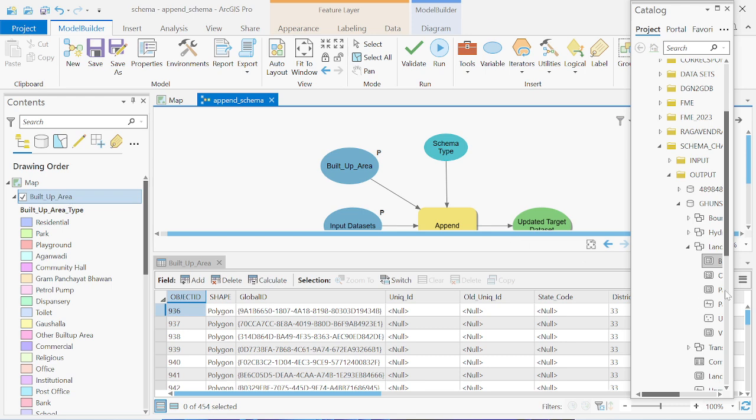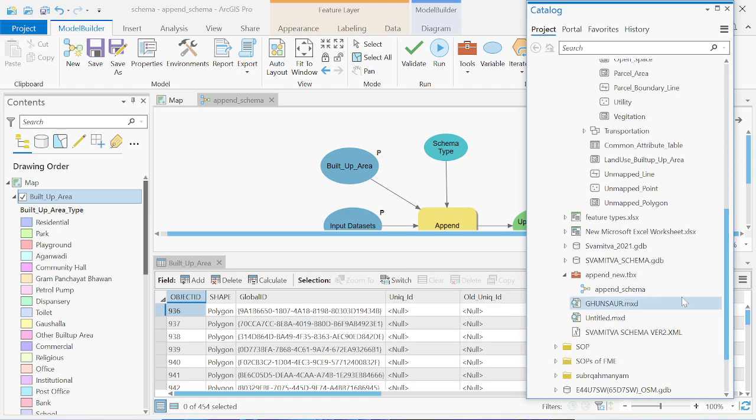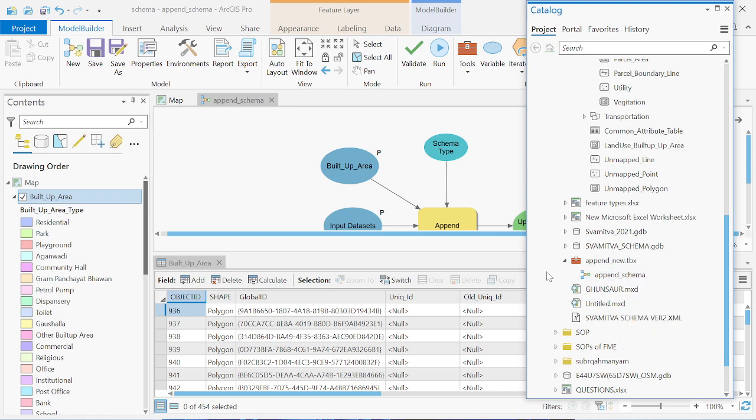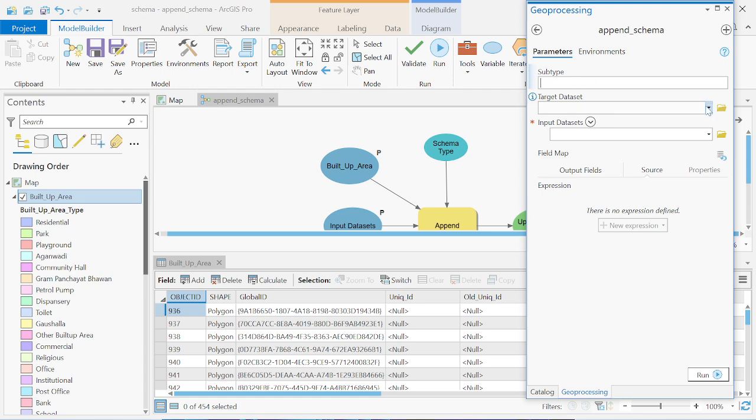So what you can do is, there is another way you can do it. Just go to append schema, right click, and open. So it will open up your toolbox. So subtype we are not using it. So here target data set, you have to choose your target data set, input data set, and expression you have to choose. So here you have to choose expression, and here you have to reconcile your map like what we have done here, and you have to run it. So this is the tool.